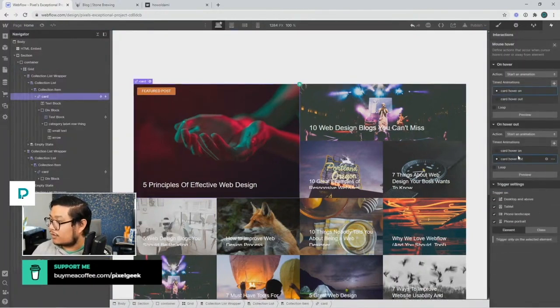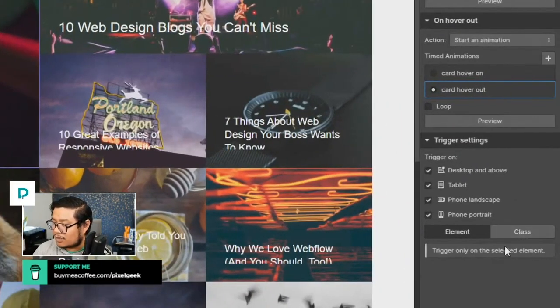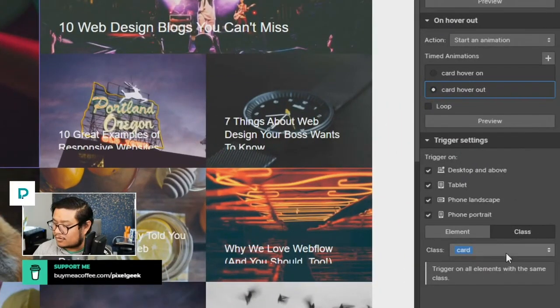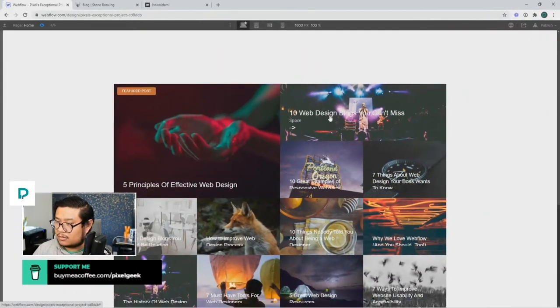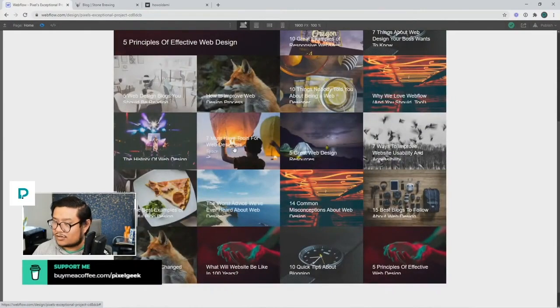So here's a cool feature of Webflow and interactions. Instead of setting the element trigger just for that one element, I can set it to all the classes with card. Boom! I did it.